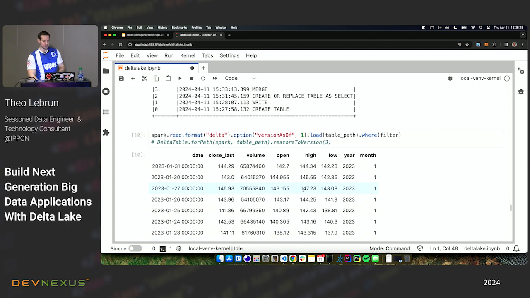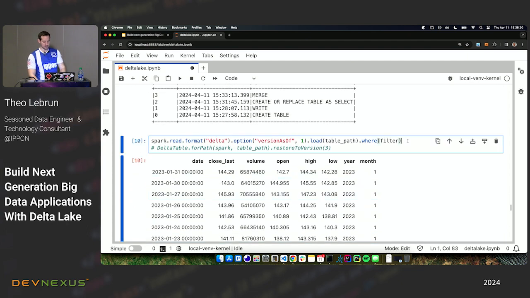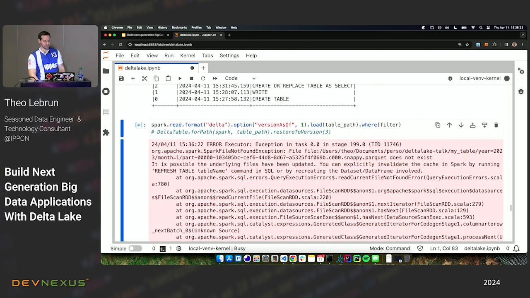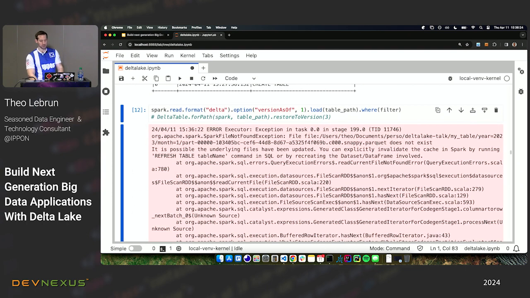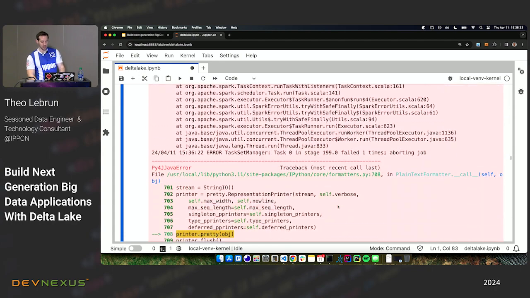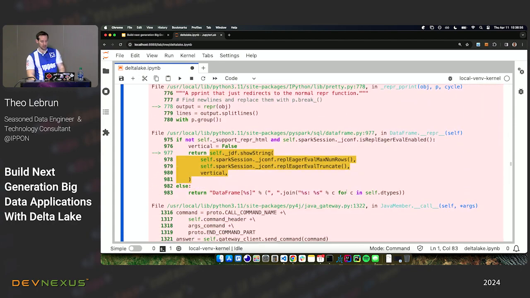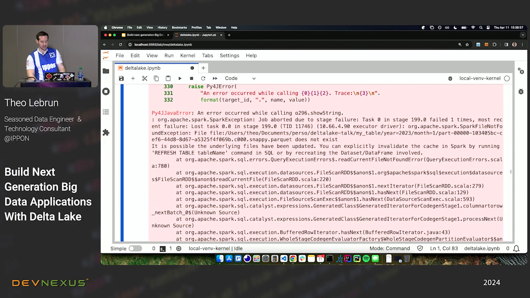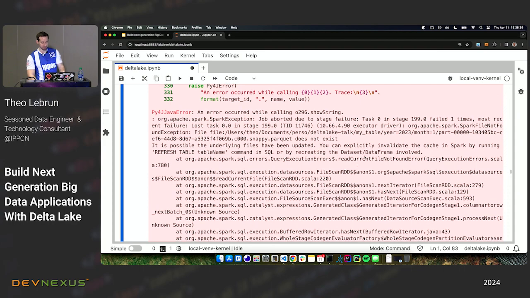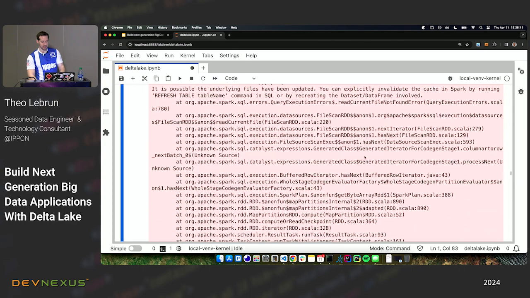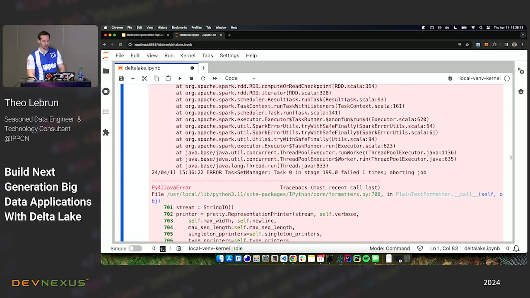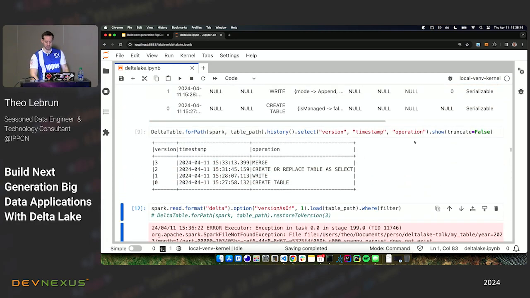Then if I rerun this command, what's going to happen? Well, it's not going to work, right? Because I'm trying to go back to my version 1, but that version just got vacuumed. It doesn't exist anymore, so I'm going to have an error. If you look at the error, it tells you that it tried to look for the file, and the file is not there anymore. It's unfortunate, but again, this is for the demo, so it was all on purpose.